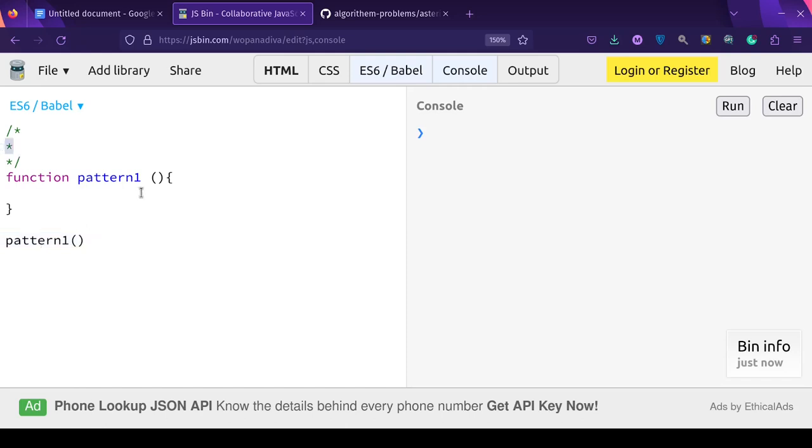Now the question is, how can I log this asterisk into the console? Well, that's easy. We can use a built-in function in JavaScript, which is called console.log. And inside this console.log, I'm gonna write my asterisk. Then hit the run button on the right side of the screen. And there you go, my friends. You can see that asterisk is being printed out.